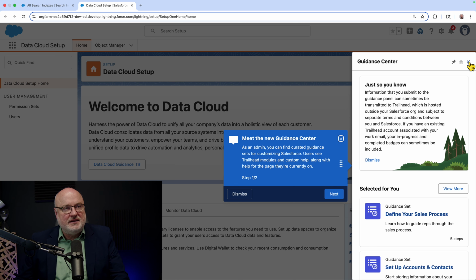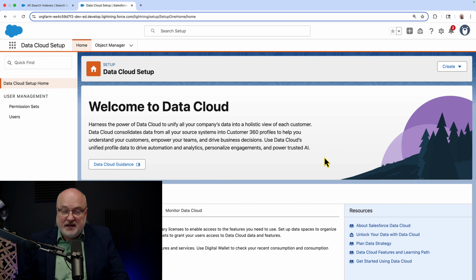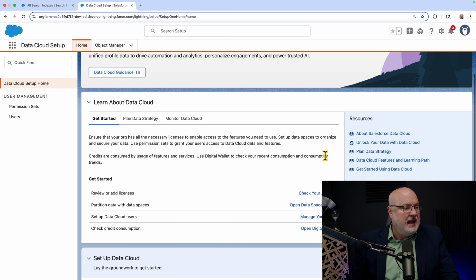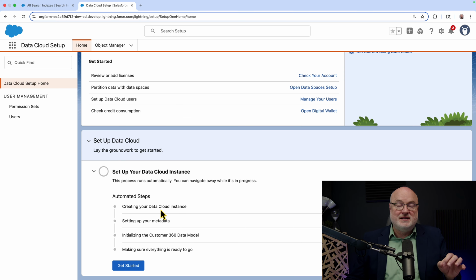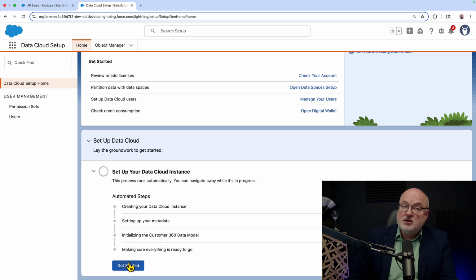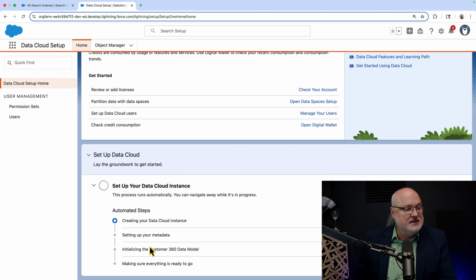I'm going to close out the Guidance Center and all the other nagware that comes up. And here is the process of getting started with setting up our Data Cloud instance. This used to be already set up by default in the free developer orgs, and now it is not. You've got to start spinning that up, and it takes a good while, sometimes longer than an hour, for that Data Cloud instance to get going.